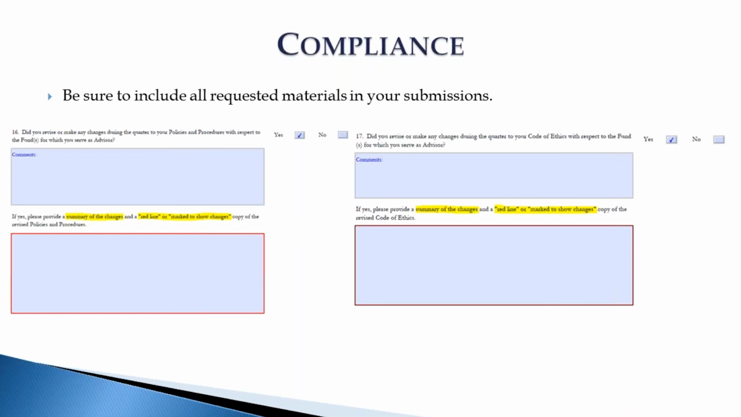For questions number 16 and number 17, which ask about changes to your policies and procedures and code of ethics, we ask that you provide a redline version of your updated policies and procedures or code of ethics and for a summary of the changes. The summary is very important since it helps us to easily identify any material changes you have made versus when you've just rearranged certain sections or language. The material changes need to be reported to and sometimes approved by the board.